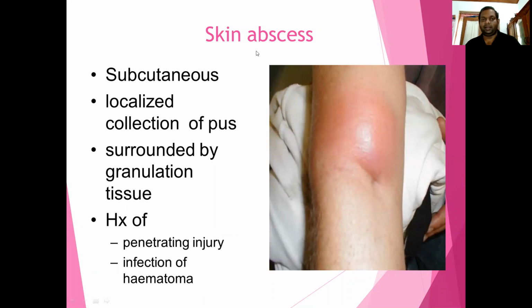Skin abscesses, another purulent one. Subcutaneous, maybe skin, a localized collection of pus. I think you know what pus is. That is a high protein exudate, containing neutrophils, tissue debris, plus parts of microorganisms, surrounded by granulation tissue. So there is a capsule forming. Here we can't see it, but when we do the histopathology, we can see the capsule of fibrous material. So antibiotics won't reach there.